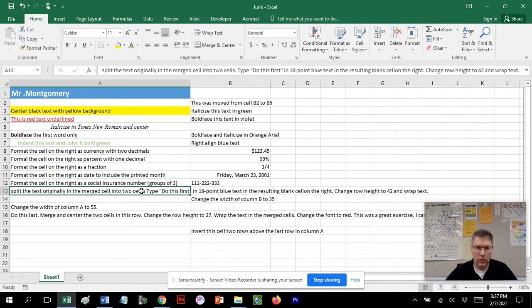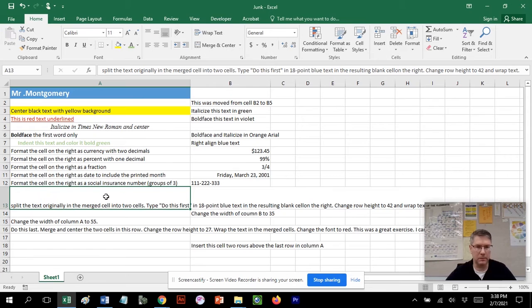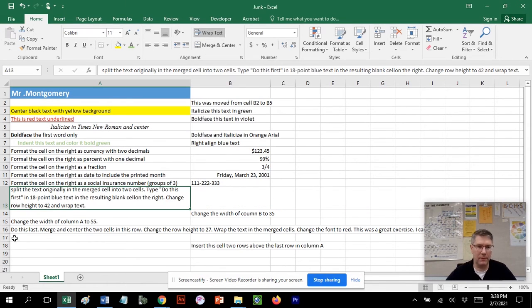So we want to type do this first, 18-point blue, resulting blank cell on the right, change the row height to 42 and wrap the text. Okay, so let's do the change the cell height first. Right now it's 15. We want to go up to 42. So you gotta be careful on this with the mouse. There we go, 42. I want to wrap text. So we have a button wrapping the text. Makes it a lot easier to read now.